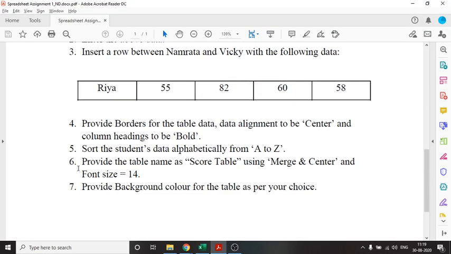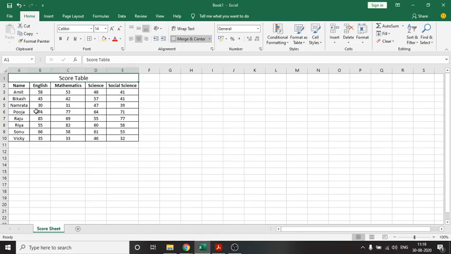Next, we have completed number 6. Number 7: provide background color for the table as per your choice. Right, now this we are leaving as per your choice. Let's see how to fill the background for the table. First I will take up my data background to be filled. So I will select it first. Excluding the column headings, I am selecting all the data.